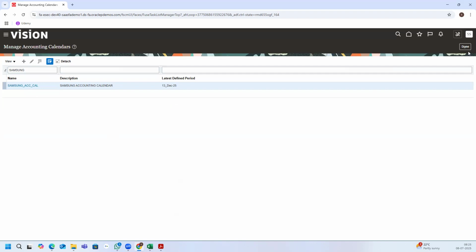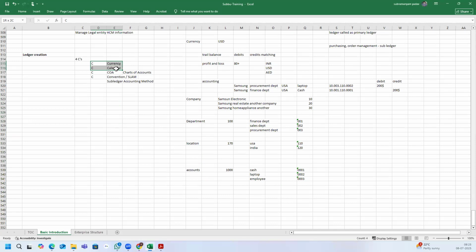Next one, we will go. Currency is completed, calendar is completed. Now, chart of accounts. This chart of accounts consists of multiple steps actually. First, we need to load these values into value sets, so we need to enter these values somewhere. For that, we will create one value set. So the first thing we need to do for chart of accounts, COA, is Manage Chart of Accounts Value Set.